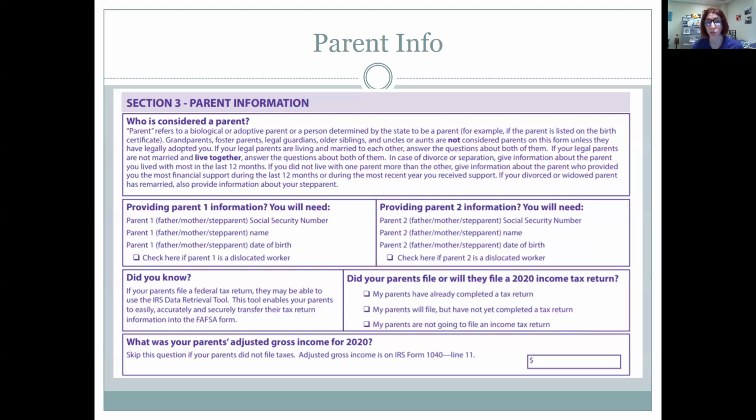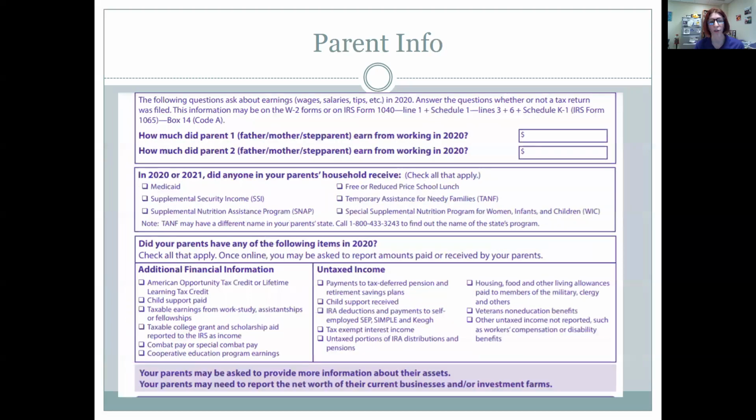If you don't use the data retrieval tool, you have to manually put this in, again using the 2020 taxes. So it'll just ask for gross income. It'll ask for taxes paid. It'll ask for a breakdown of wages for parent one, parent two. And even if you use the data retrieval tool, you still have to break down the wages between who earned what.